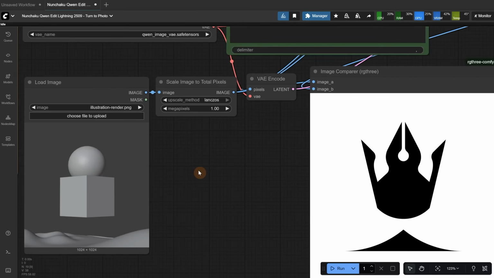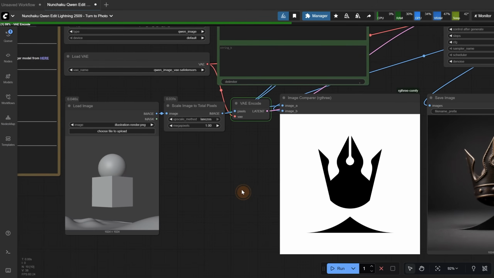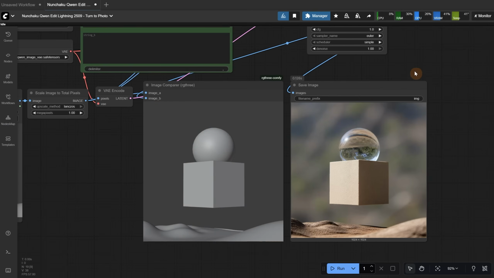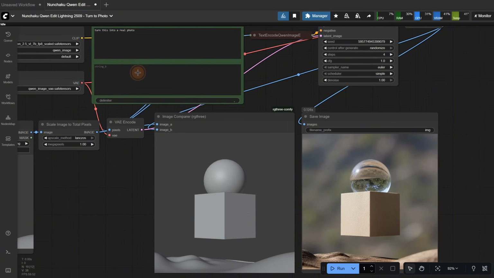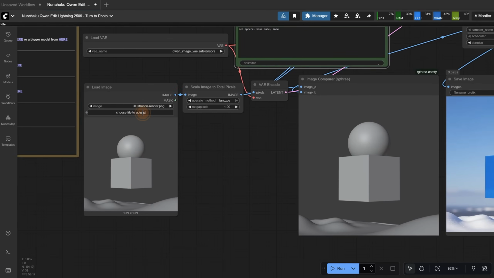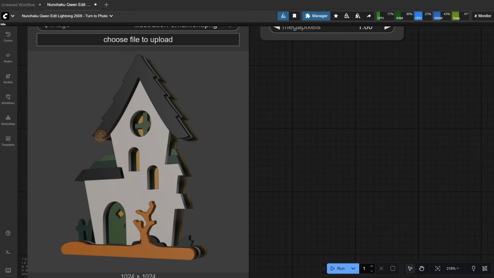Let's try something else. This time, I added some objects in Blender, took a screenshot, and uploaded that image here. The result looks like a realistic 3D render of that scene. You can also guide it more with a prompt, like a red sphere, a blue cube, and some snow. Now we get a final render that's way faster than creating it in a 3D program, adding materials, lights, and everything manually. Let's try with something else.